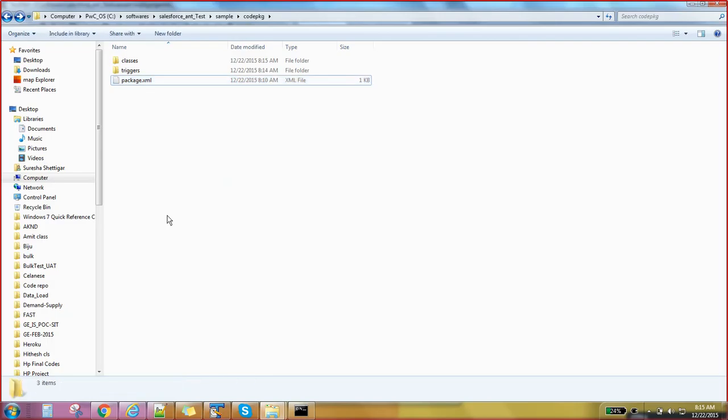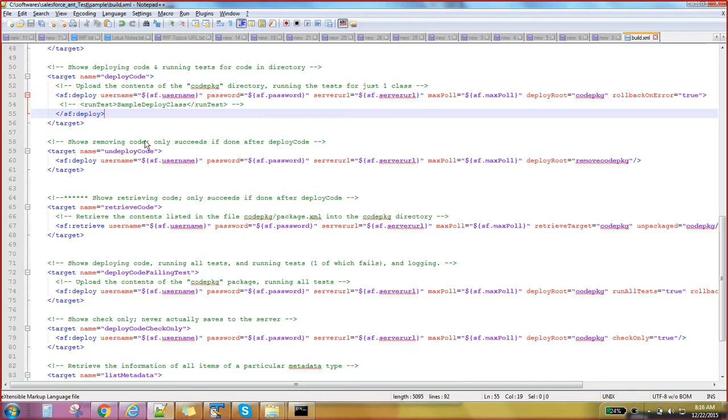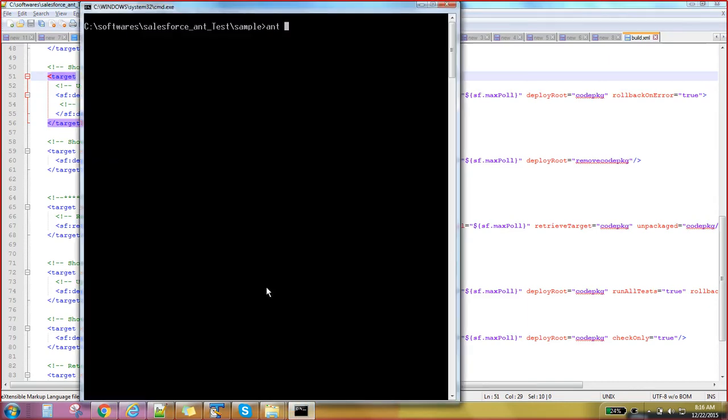Now what we have to do is deploy that code to our environment, correct? So what build XML says is deploy the code, code package, rollback is equal to true, correct? So we have to put the deploy code option, right? Yes. Okay, so paste it up.